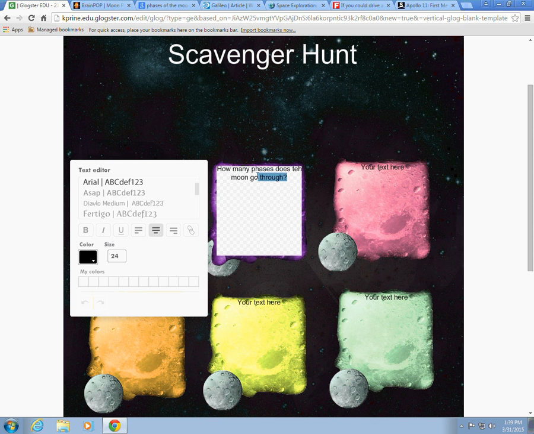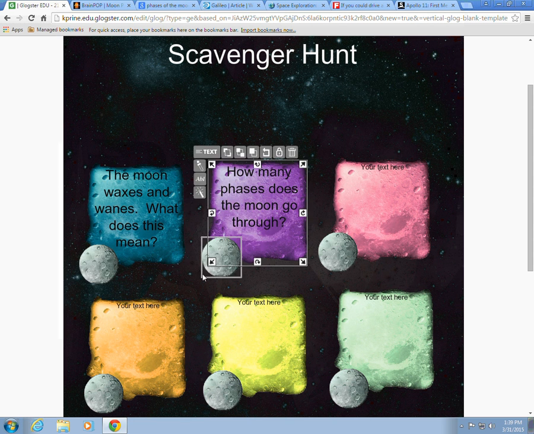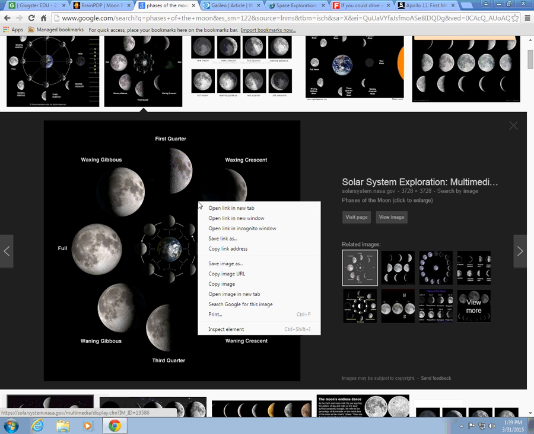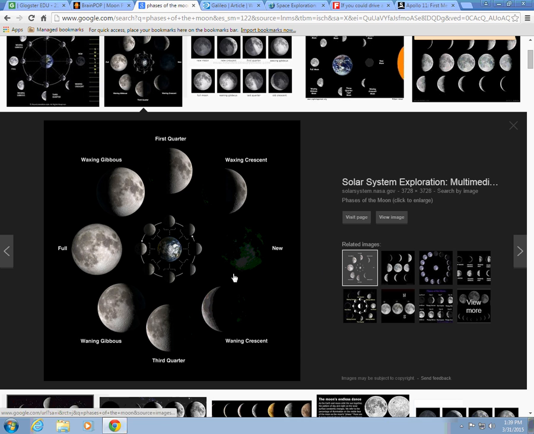Again, do a little formatting. And I'm going to go to my second site up here called Phases of the Moon. This is an image that I want my students to link to. Remember, if you want them to link just to an image and not to a website, you can right-click on the image. And I am in Google Chrome, so I can copy that image URL.